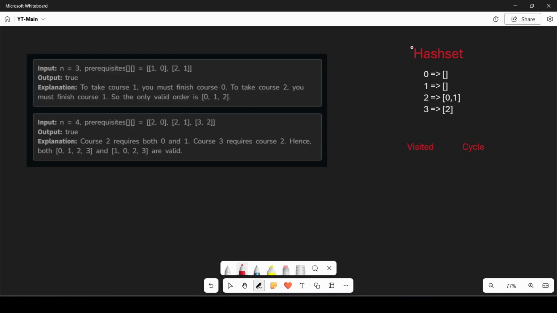Okay, we'll also be having a hash set. This hash set is basically used to store the prerequisites of each and every course, as simple as that. Okay, so now we go here. We see 2 comma 0. This basically means that 2 is dependent on 0, right? We have to take 0 in order to access 2. So we have 0 inside our hash set for 2.